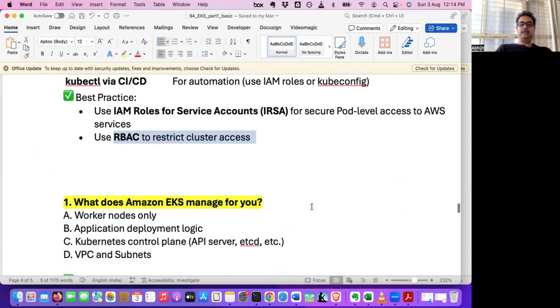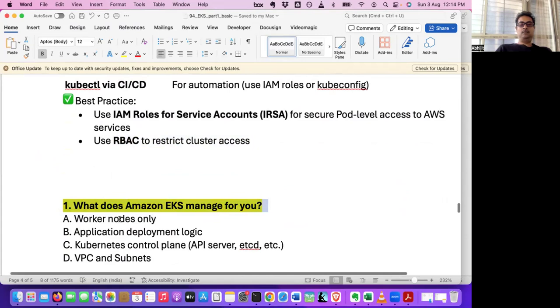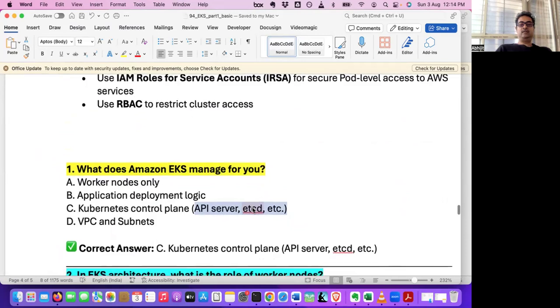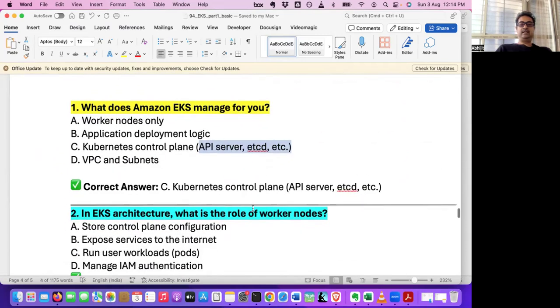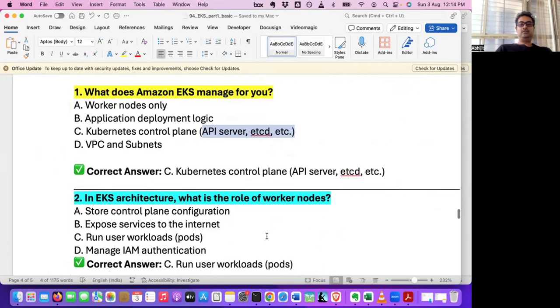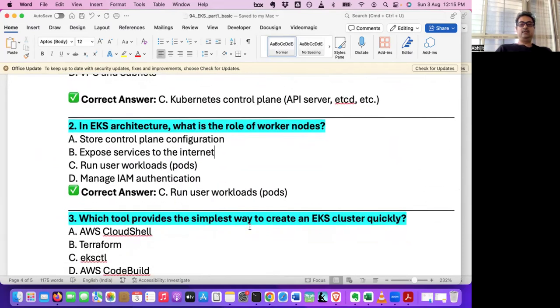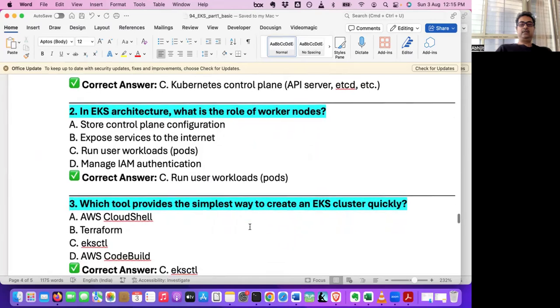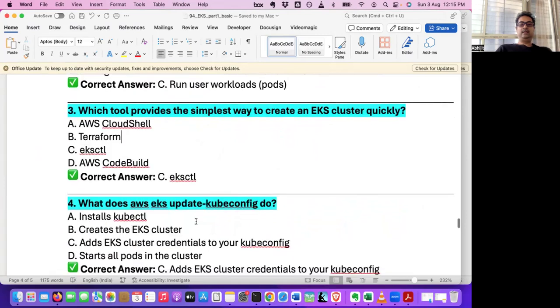You can pause the video and try to answer. What does Amazon EKS manage for you? Worker nodes only, or the Kubernetes control plane? So the answer is Kubernetes control plane, API server, etcd, so it manages that. In EKS architecture, what is the role of worker nodes? The role of the worker nodes is to run user workload or pods. Answer is C. Which tool provides the simplest way to create an EKS cluster quickly? If you want to create an EKS cluster quickly, eksctl you can use to quickly create an EKS cluster.